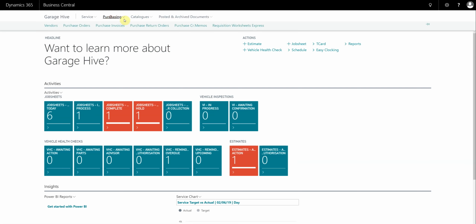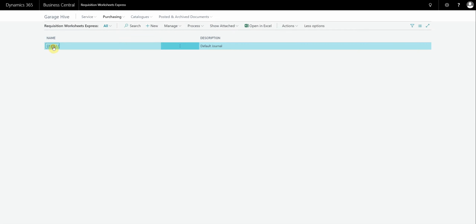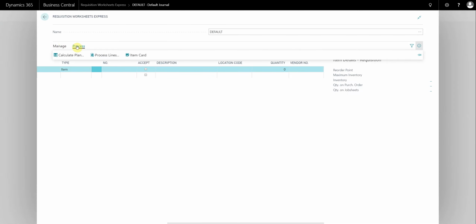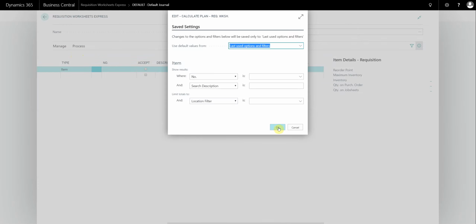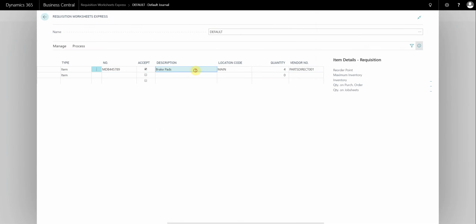So from here, if I open the requisition worksheet, which is where we figure out what stuff we need to reorder, and I'll run the plan, you'll see that instead of sending this part back, it's now suggesting that I've got to order 4 of these brake pads. So that is how the items to return works in conjunction with the requisition worksheet.